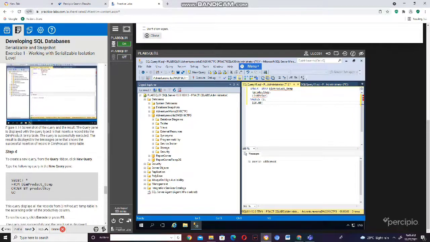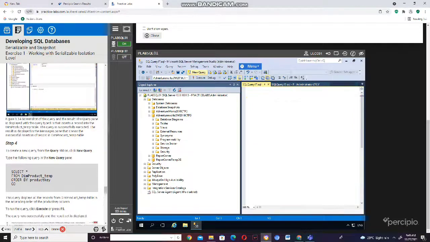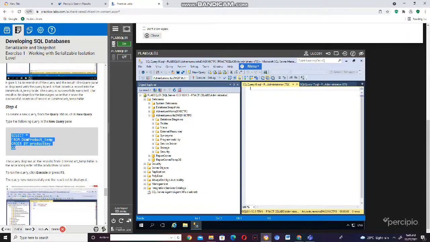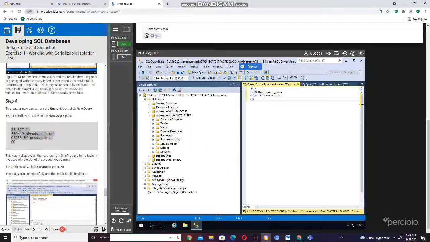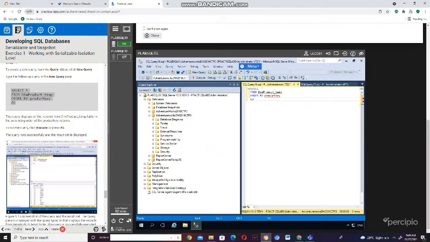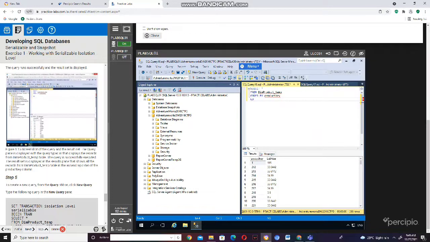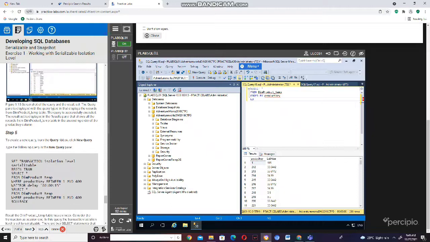Step 4. Click the new query. Type the following query in the new query pane. This query displays all the records from dim product underscore temp table in the ascending order of the product key column. Click execute. The query runs successfully. The result set is displayed.